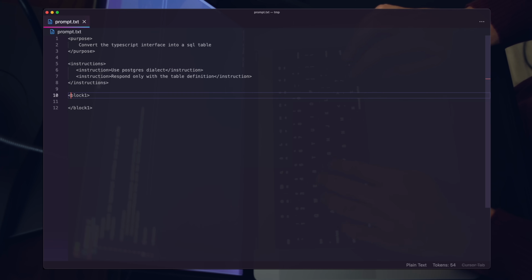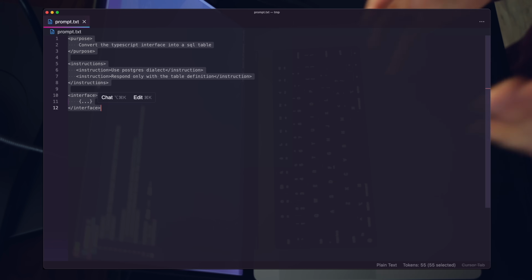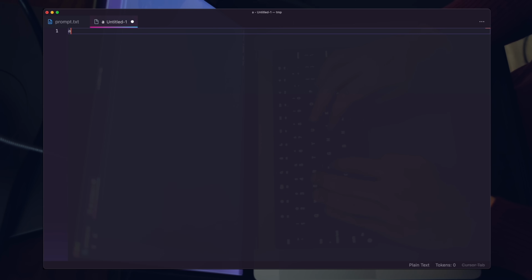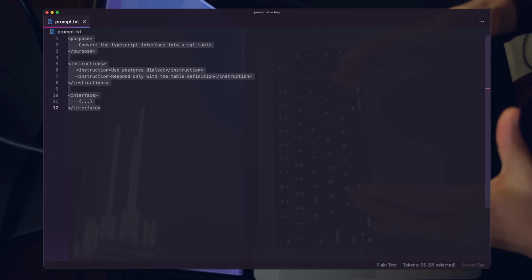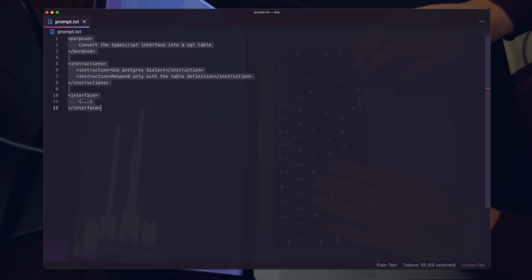And then we're going to have one primary variable here, interface block. What we're going to do here is save this prompt. Right here, right now, this prompt is now reusable. We are not just writing ad hoc natural language and handing it off to an LLM. We're defining a solution to a problem in a reusable way.